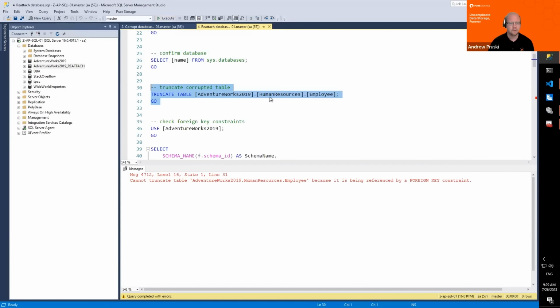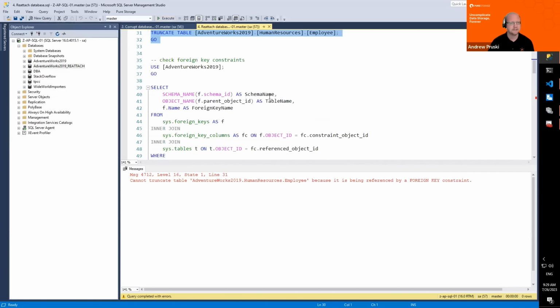So what we need to do, like a DBA, is script out our foreign key constraints. We've got 6 of them. And I'm going to go nuclear here. Remember, the database is corrupt. I need to get my data back. So I'm going to script them out, grab these, and get rid of them. Okay, now let's try truncating that table again.